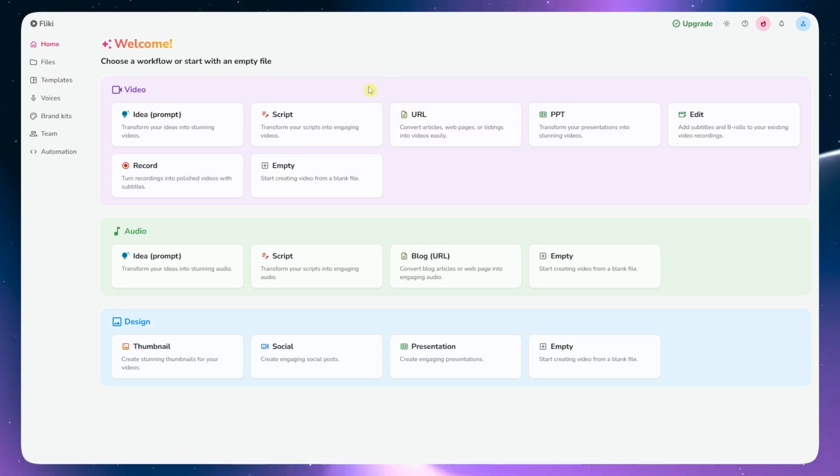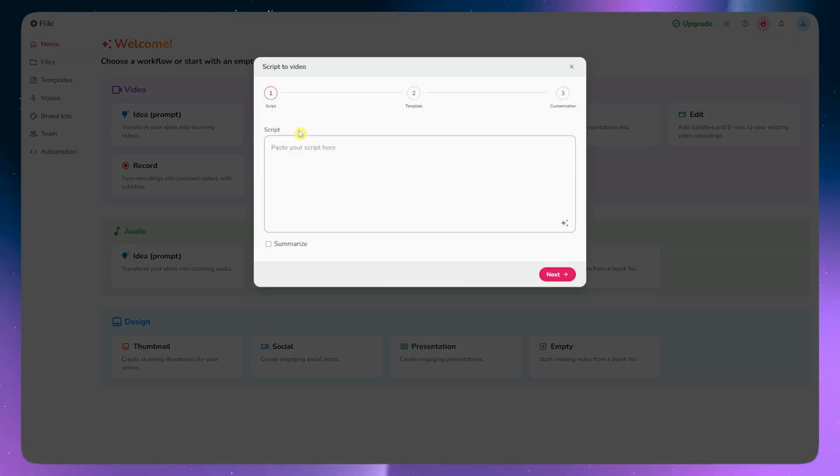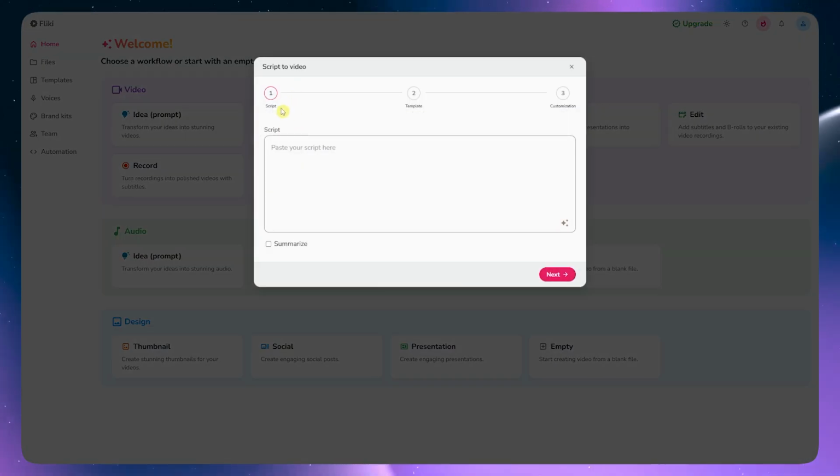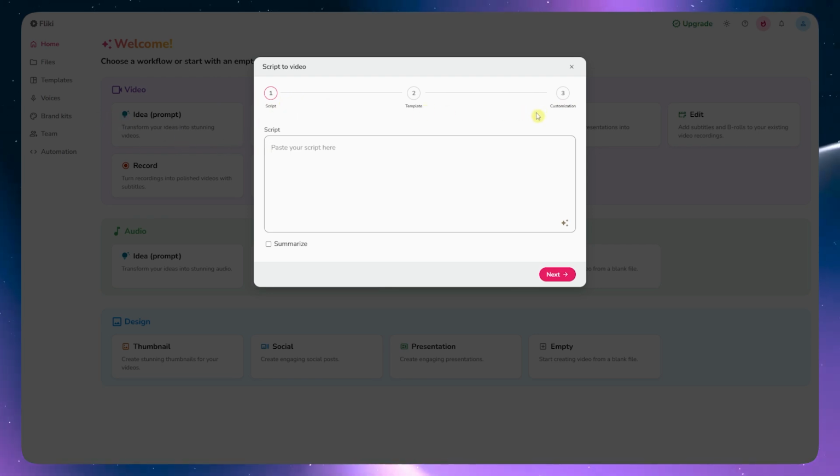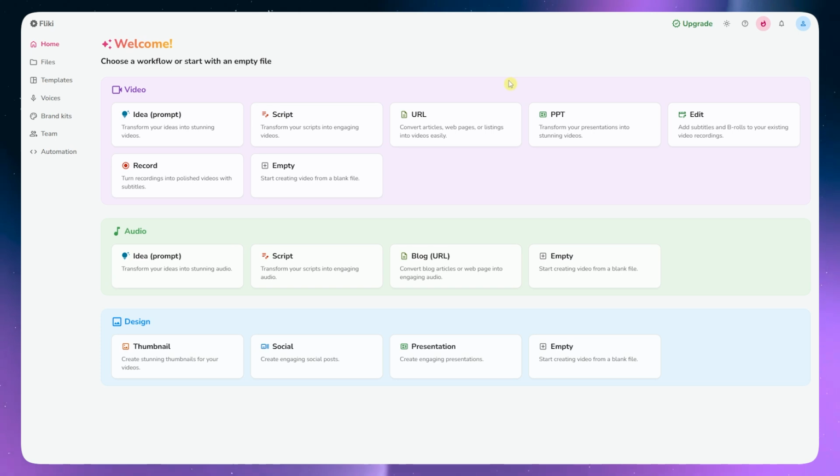So now that we are done, let's go into script. So in here, you basically just need to undergo these 3 steps. So you have the script, template, and customization. So this is less steps than the ideal one. So just provide your script, template, and customization. And the script here, the script to video feature, is where you can paste your own script and turn it into a video with voiceovers and visuals. It's great for marketers, educators, or storytellers who already have content written and just want it visually presented. You can use this for explainer videos, narrated blogs, or video essays.